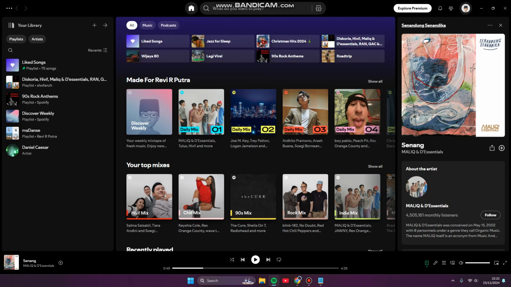So you can click the three dots in the top left corner. Here you can click on File and then go with Private Session. But if you want to begin with the private session when you start your Spotify, you can do it.